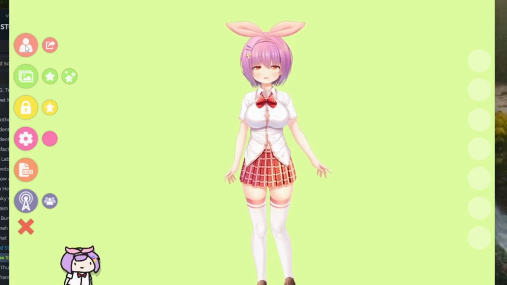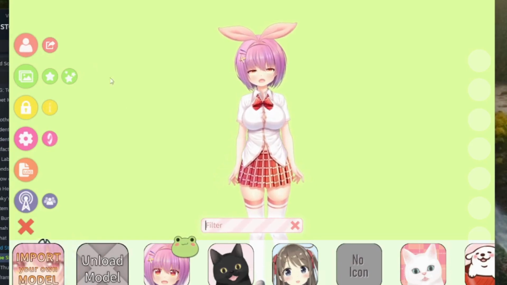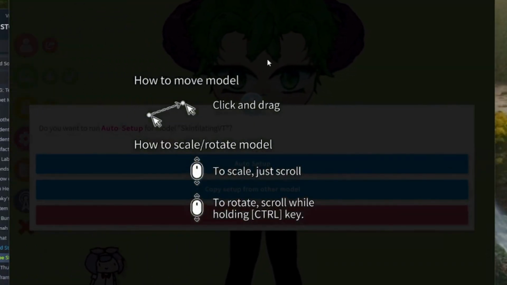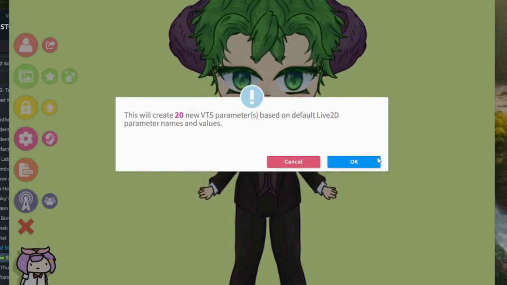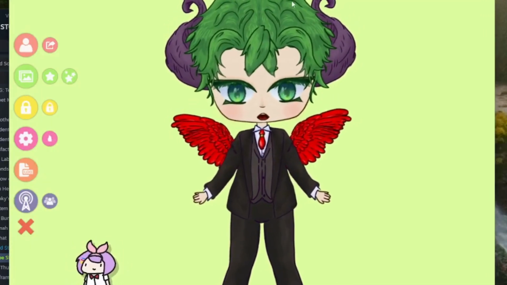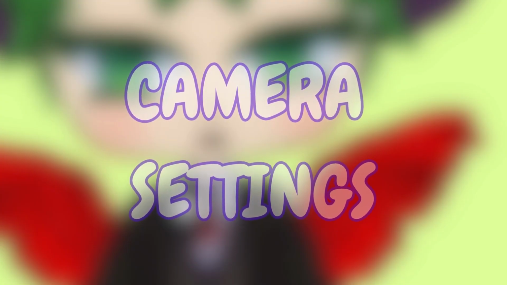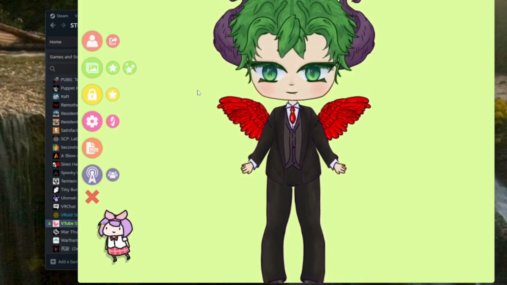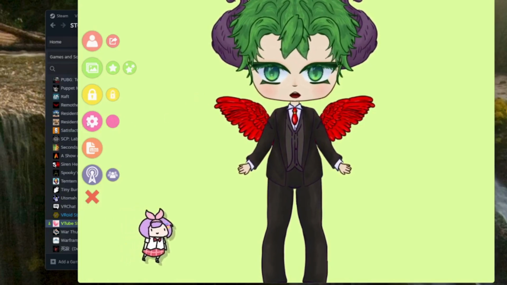To pull in your model, go into the little person cogwheel over here, look through your things, and find your model. When you import your model, I would say go for auto setup. It will give you a number of parameters that it will set up, and here you have your model. If this is the first time you are opening VtubeStudio, your model would probably not be moving around like this.